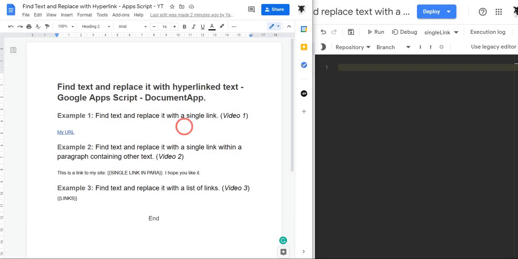In this second example on how to find text and replace it with a hyperlink text in Google Apps Script using the DocumentApp class, we are going to find the text and replace it with a single link within a paragraph containing other text. So have a look at the example here.